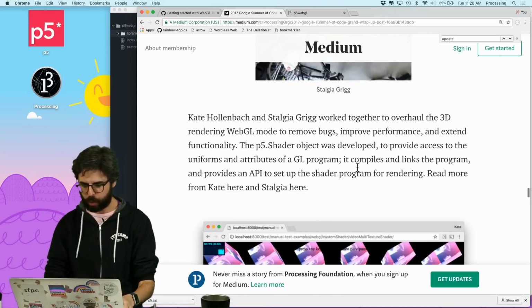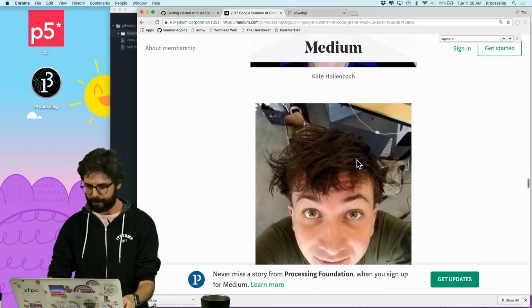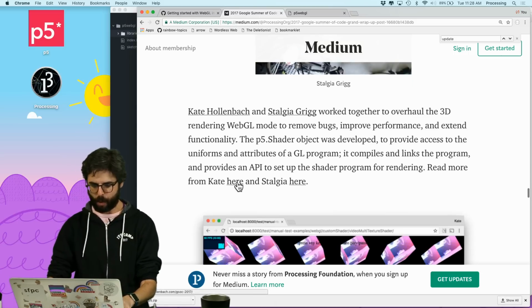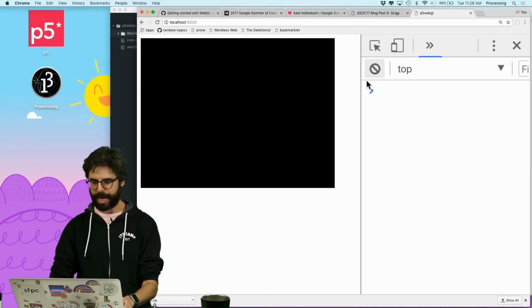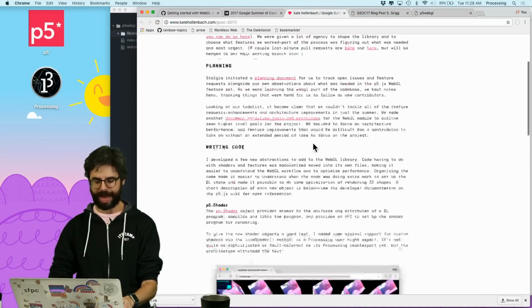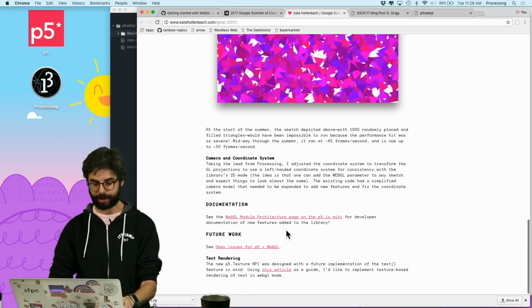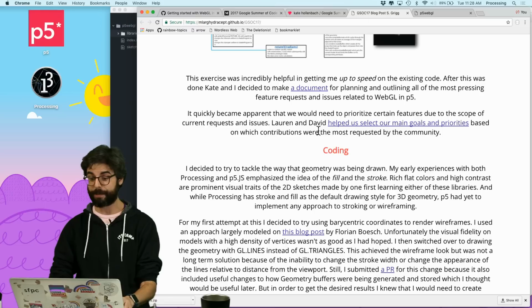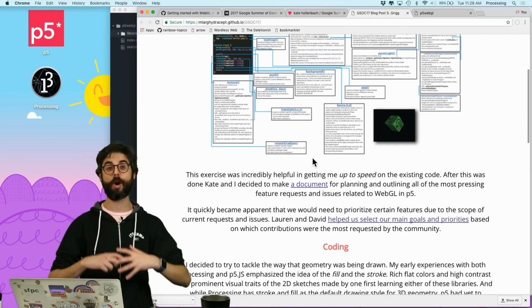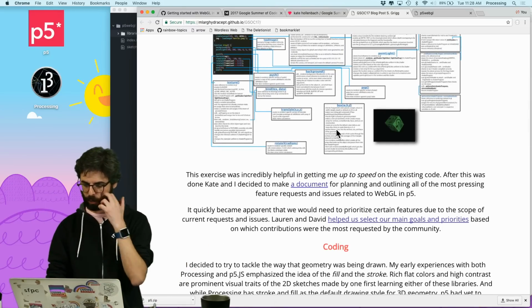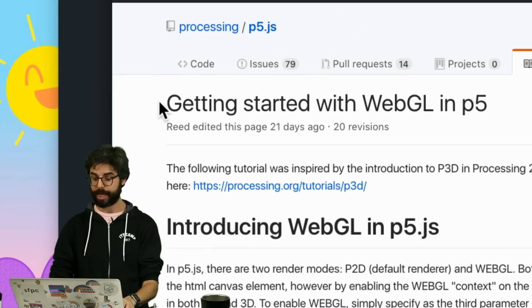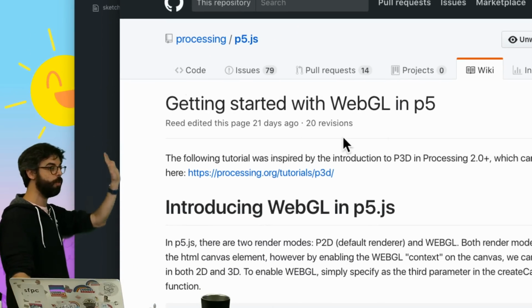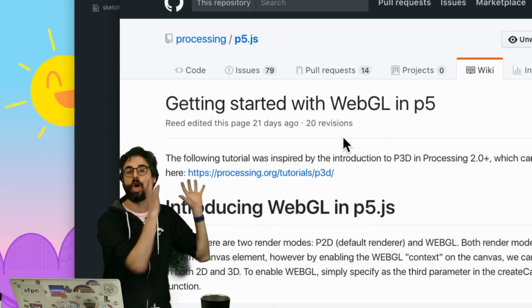And so I'm just going to quickly click on these links, read more from Kate here, Stalgia here. This is some documentation about all the work that they did over the summer and the different features, what's still missing from WebGL. It is pretty new. I'm sure there are bugs, but I want to make sure I credit this work. And then the other thing I would mention here is this tutorial, Getting Started with WebGL and p5, which is a wiki page, is pretty much what I'm going to go through during this tutorial.